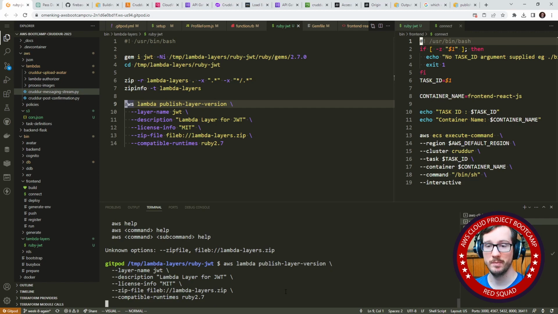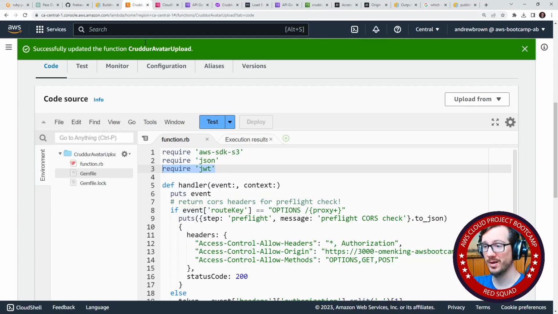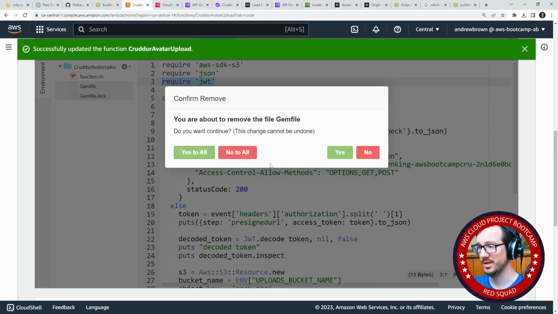It's hanging, so that might be good. There we go, it uploaded the context. Cool. Okay, now let's go back over to our Lambda. Let's delete out these two things. I don't think we need them anymore. So we'll just say delete these.